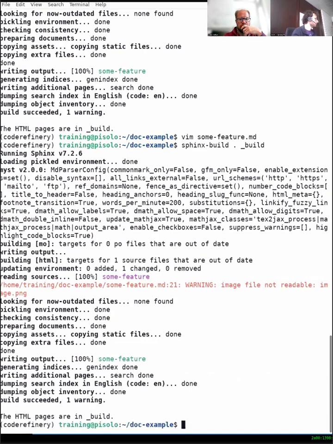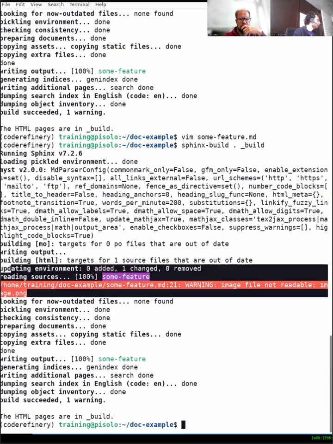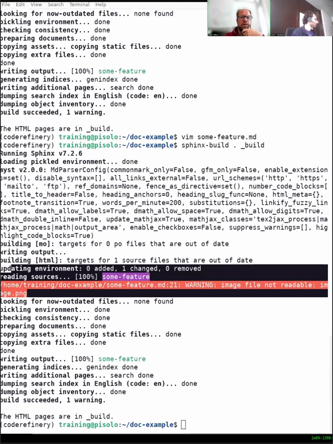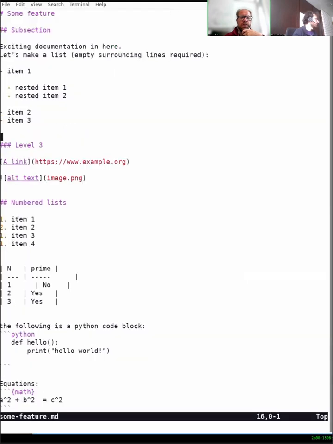Will it work anyway? I got no additional warnings, so maybe it worked. Let's look now at the rendered version. Yeah, it worked. Okay, interesting. Then it was tolerated here, and this was in Markdown. Then, well, with RST, I think it would not have worked.